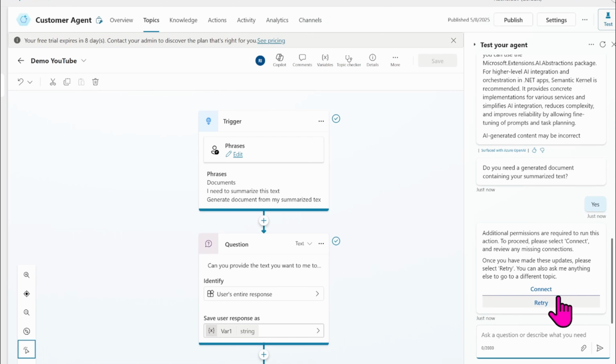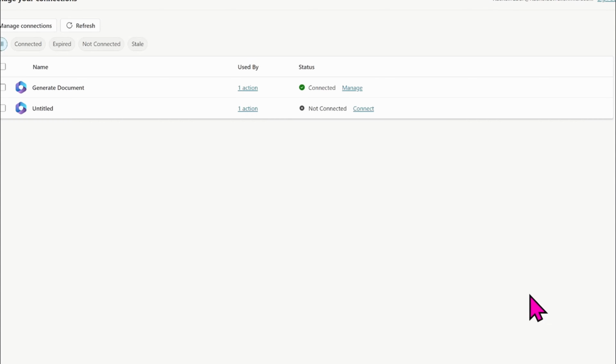so now what is happening now is that this is an expected error that you can see. We're going to solve it right now. So let's first of all solve this and come back and test our flow. So it's asking for additional permission required to run the action. Okay, so I'm going to click on connect. Let's go connect that action. It's just coming from the OneDrive.